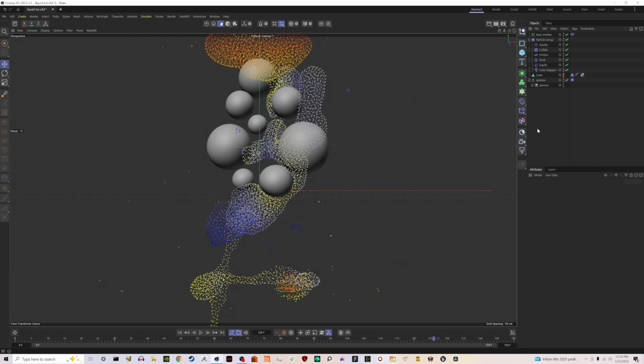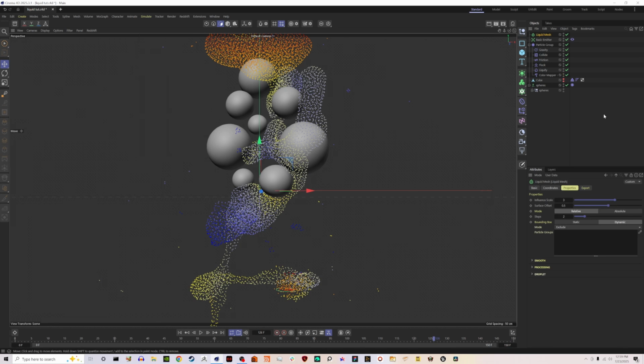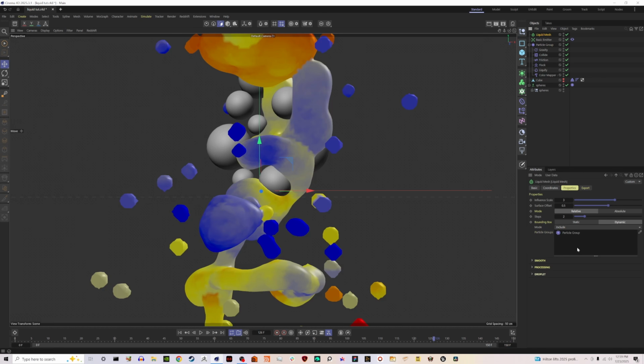Before I do anything else with materials, we need to actually create a liquid shell around these particles. And the way you do that is by going to simulate and then just grabbing this new liquid mesh. And I'm going to just change this exclude mode to include and just pull in our particle group. And when we do that, you should see now we have a mesh.